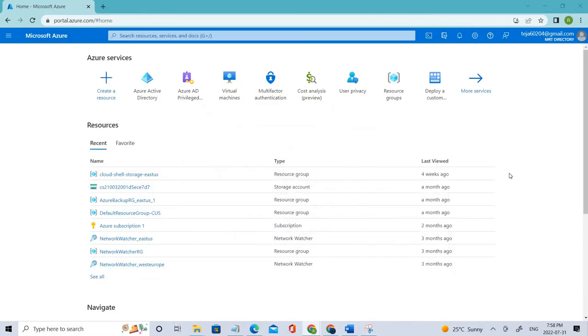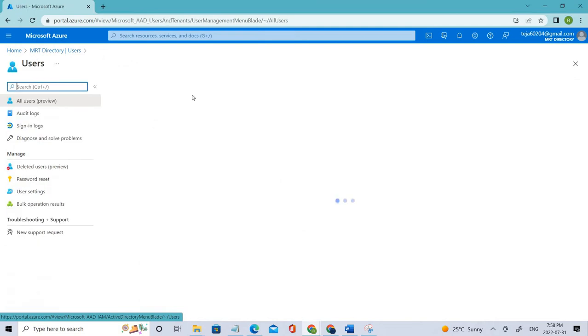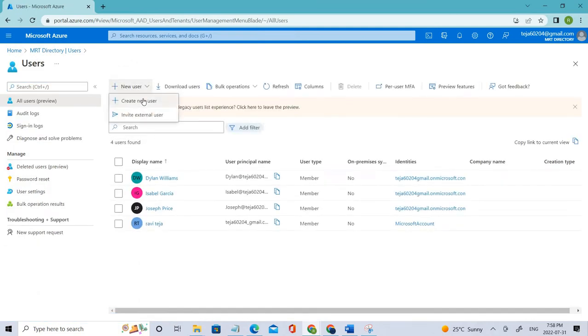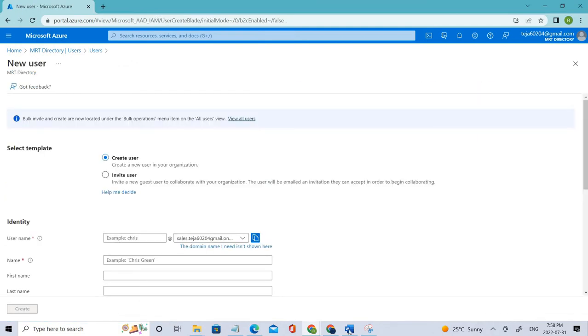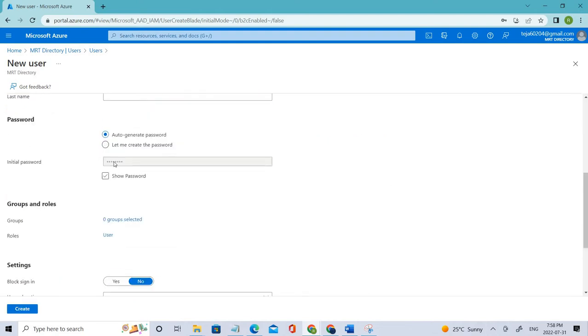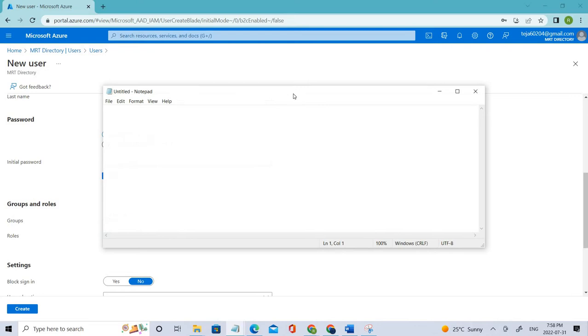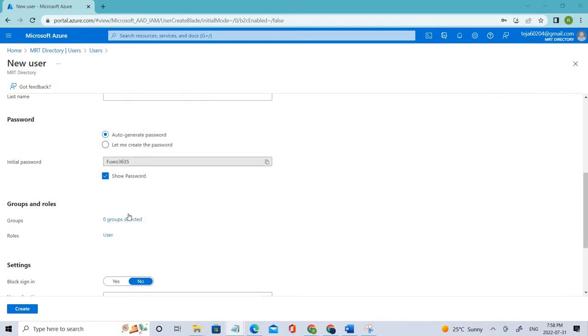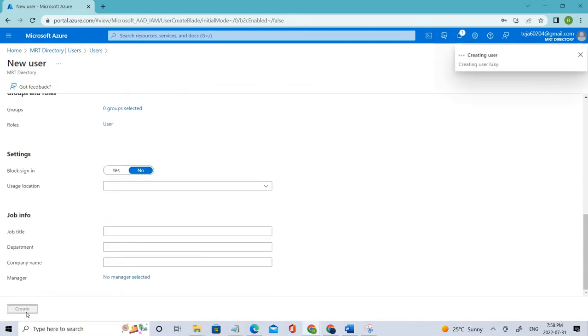So to use conditional access, let's go ahead and create a user. Let's go to the Active Directory here, users, and let's add a user here. So new user, and let's give him a name of Lucky, and that should be fine. So I'll just copy this password, and I'll just paste it. Great.